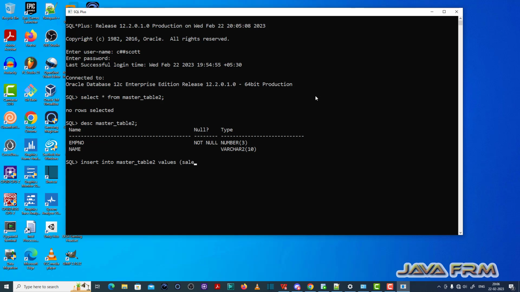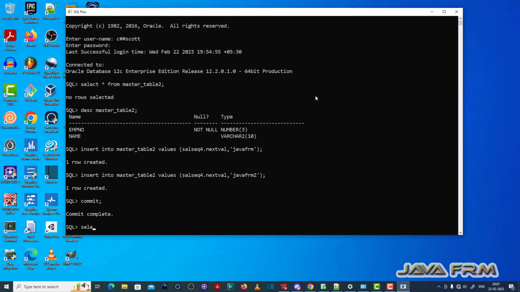So inside the insert query I am mentioning the sequence number. So sequence number for employee number. Okay. So sequence number is already created. Okay. So now I have inserted one record. Let me insert another one. So commit. Okay. So two records are inserted.